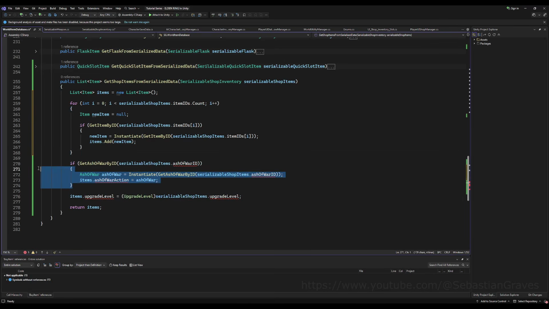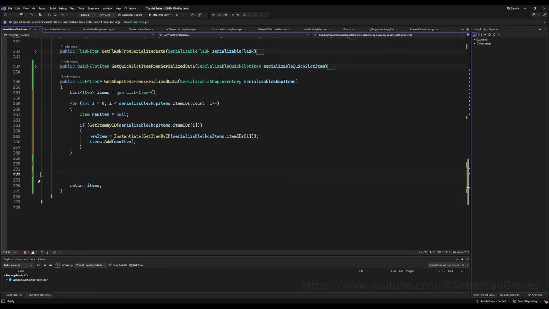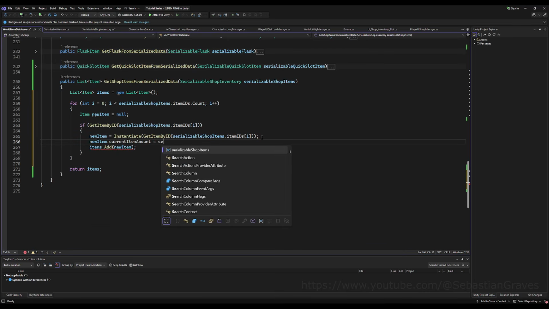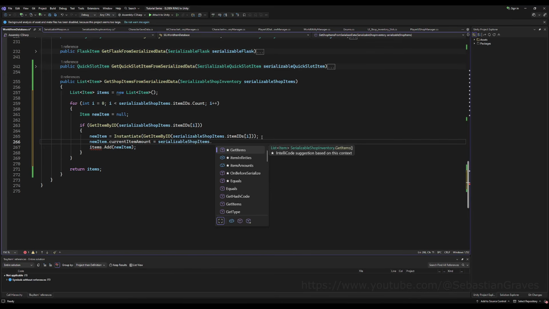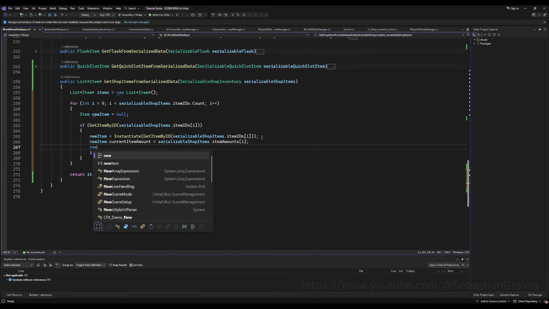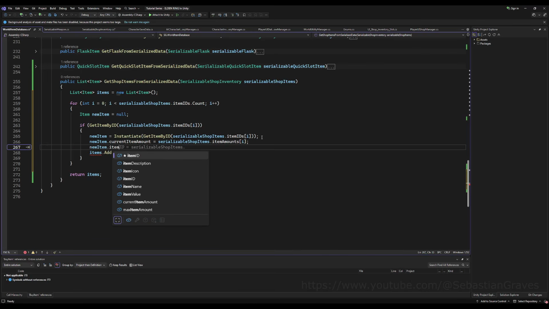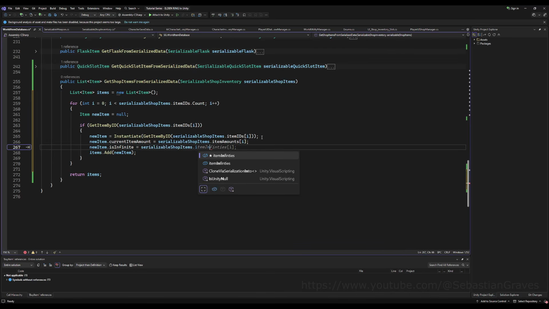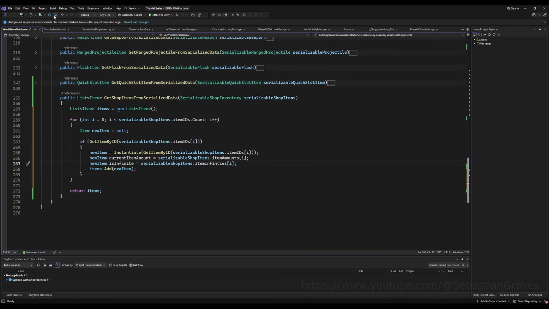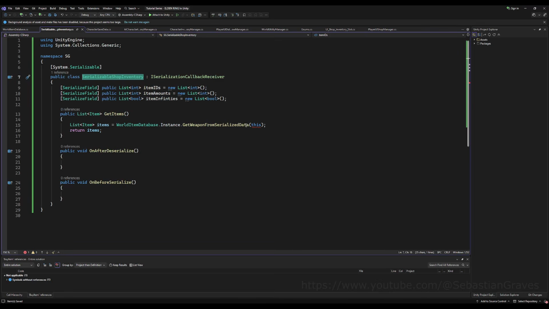So down here, we can delete all of this. And after we have our list of items, you could do an additional for loop, or you could just say new item dot current item amount is equal to serializable shop items dot item amounts I. And then we're going to say new item dot is infinite is equal to serializable items item infinites I. All right, and then we return that list, and that's it.